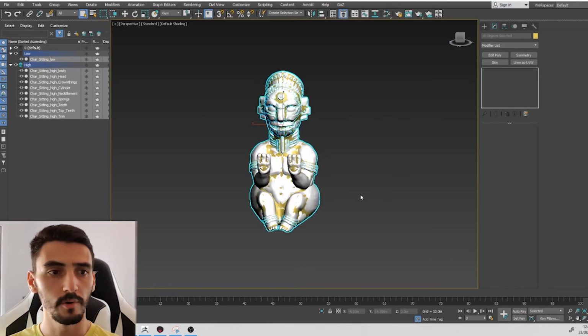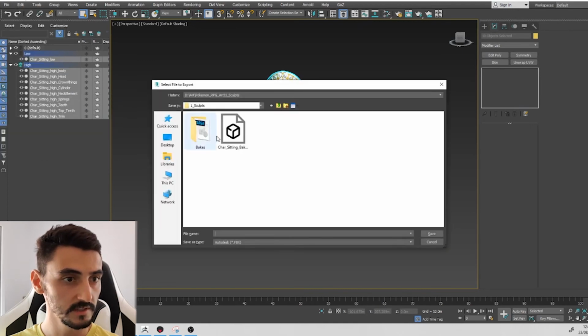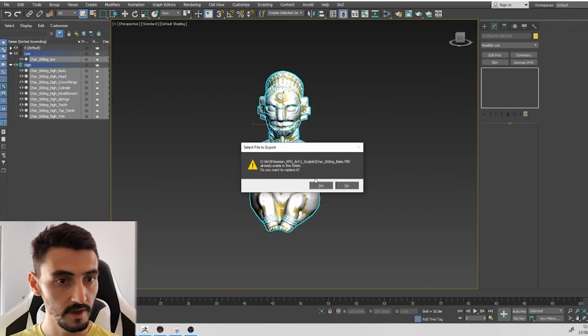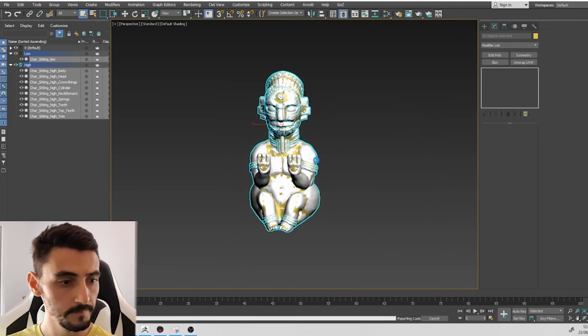I have my high poly and low poly right here in 3ds Max. When I'm exporting, export selected, I'm gonna click on here, FBX, and then I'm gonna choose smoothing groups, preserve edge orientation, and then tangent by normals. These should work just fine.